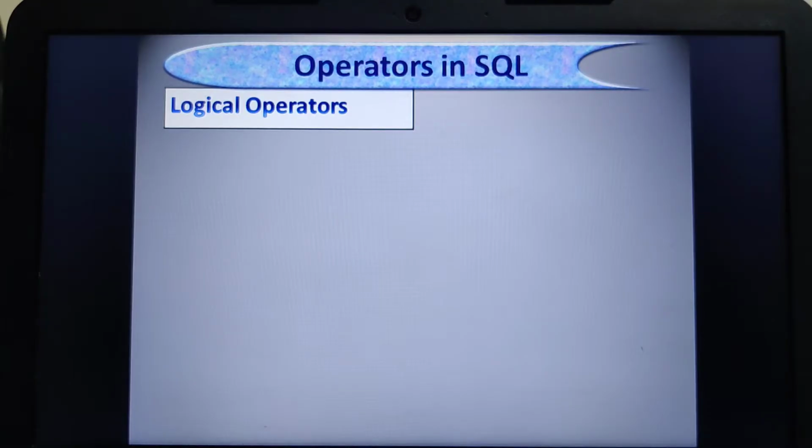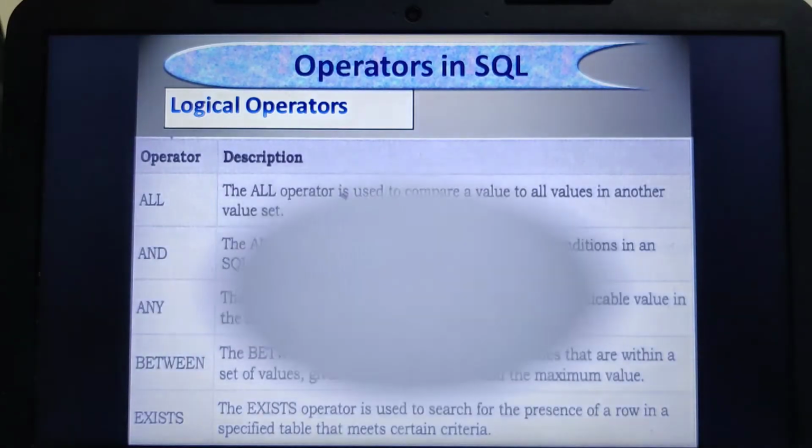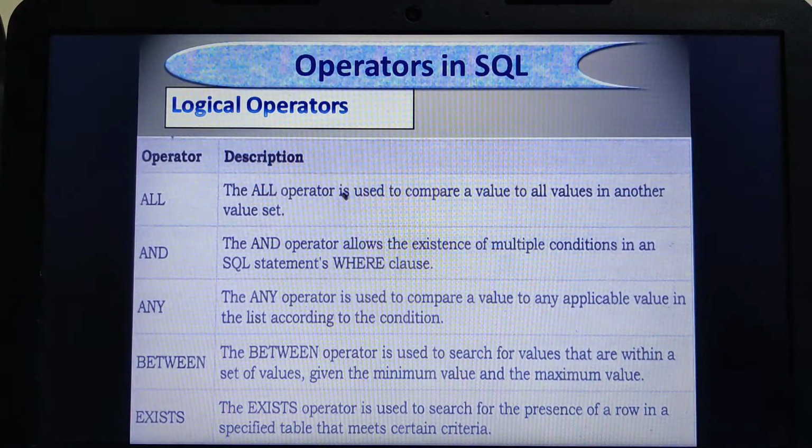So let us continue with that chapter, that is Structured Query Language. In my previous video we have already discussed the topic of logical operators. I think we have already seen what the ALL operator and ANY operator are and how they work with examples. So let us continue with a few more logical operators.